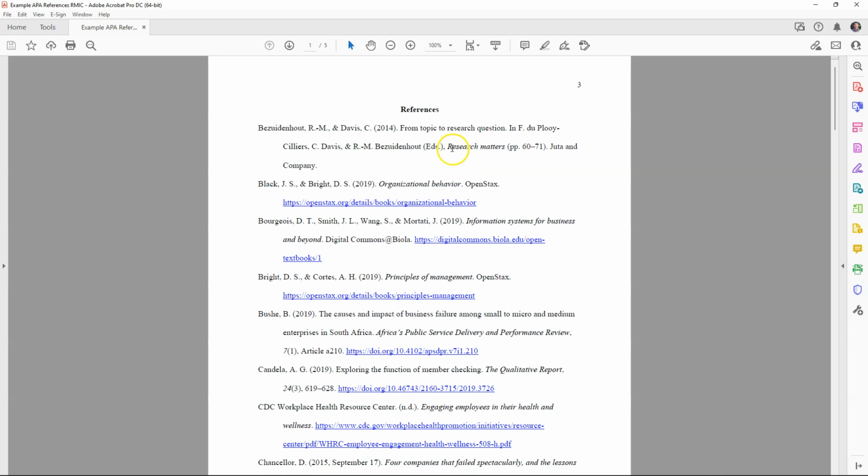And then the book title is Research Matters. And then after that, the pp, it's for pages 60 to 71. This chapter is in pages 60 to 71. And then the final piece of information is the publisher, which is Juta and Company.